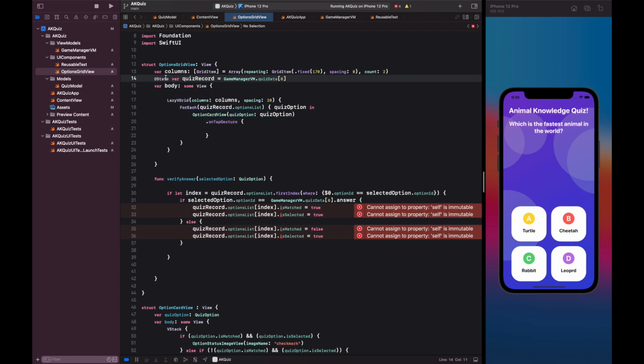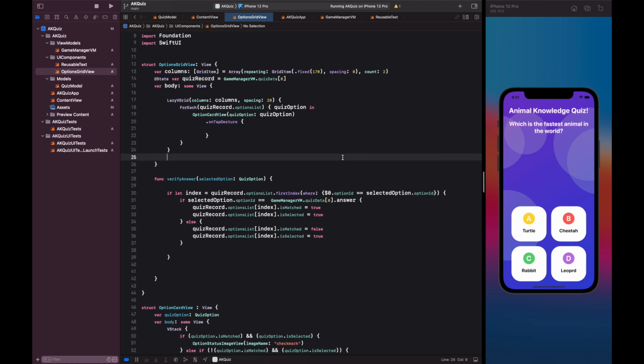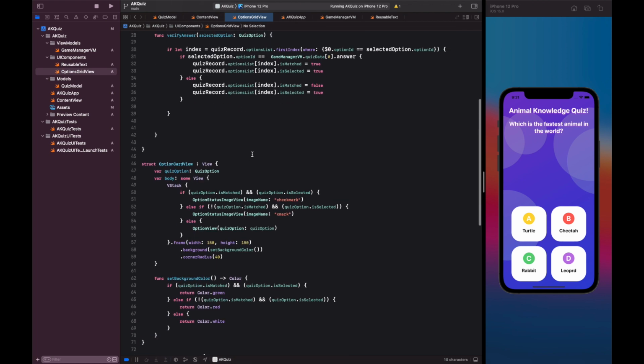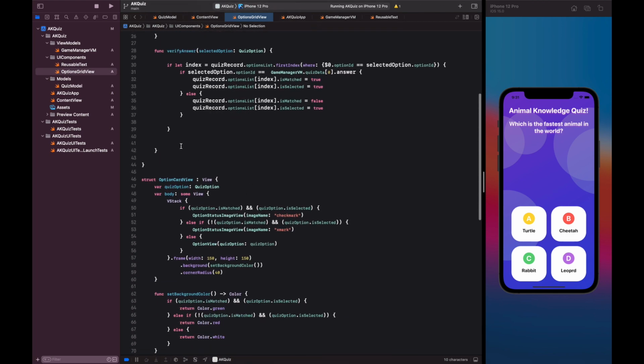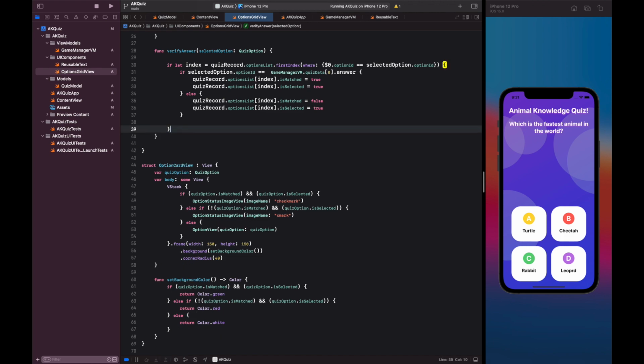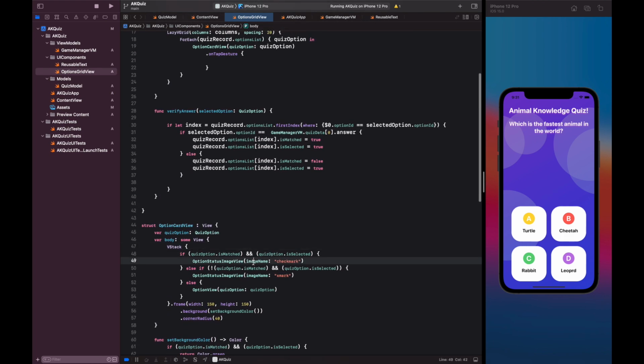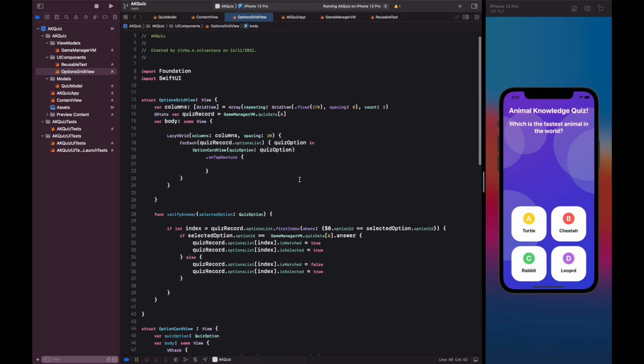So as soon as you add this property wrapper, these errors will go and it will say, okay, now this quiz record is mutable, now I can change it. And there is one more property: anytime I change anything for this quiz record, it will change everywhere, like a property observer, it will inform everywhere else and it will be updated. So I don't have to do any more changes.